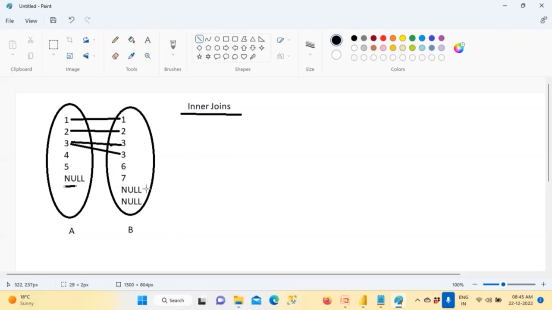What about null? I have a null. Null means a blank value, an unknown value. So if it is an unknown value, can I say this unknown value and this unknown value are equal? Can I say that? It is wrong. One null does not equal one more null.